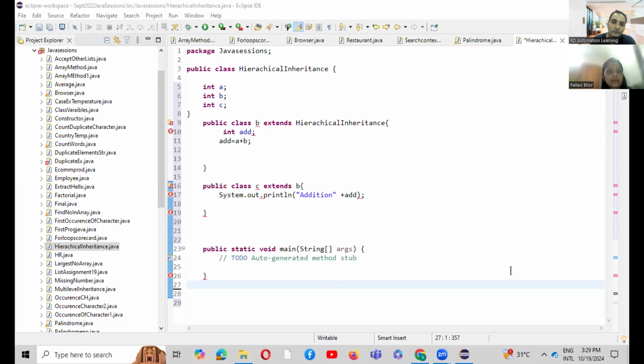Now, how many types of constructors are there? Parameterized constructor, default constructor. Okay. So can you write a simple program for parameterized constructor? You can write in the same file as well. You can share your screen and you can write it. Parameterized constructor, yes.